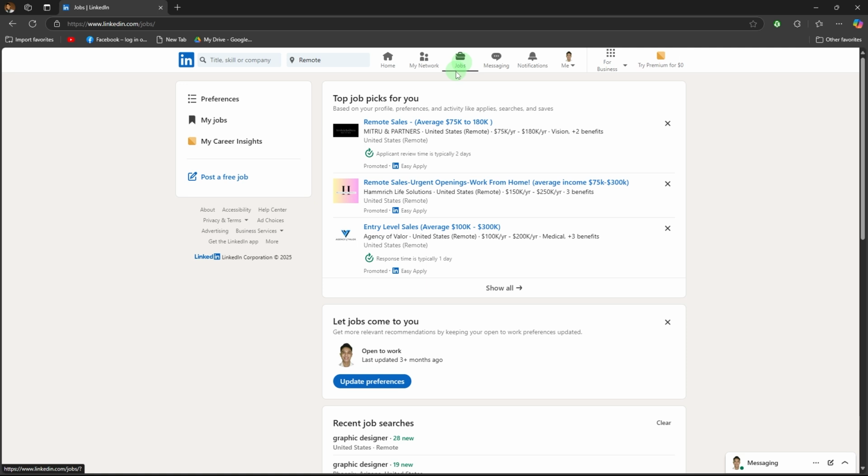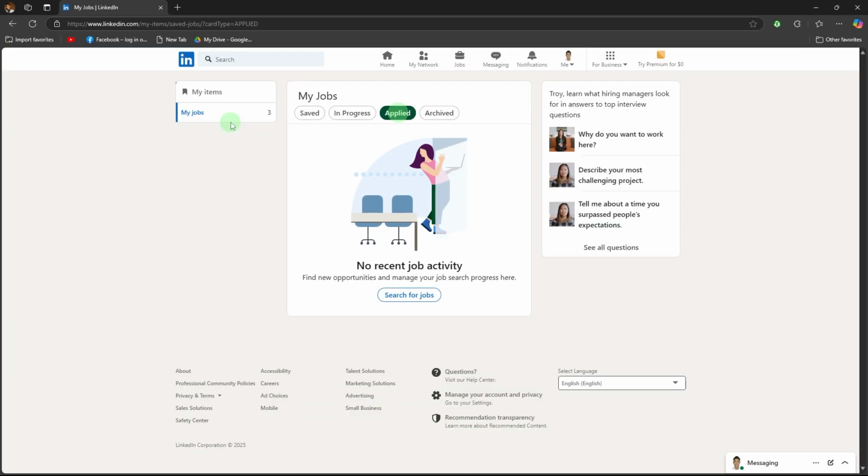Go to My Jobs. On the left hand side, click My Jobs to see a list of saved and applied jobs. Click on the Applied tab.